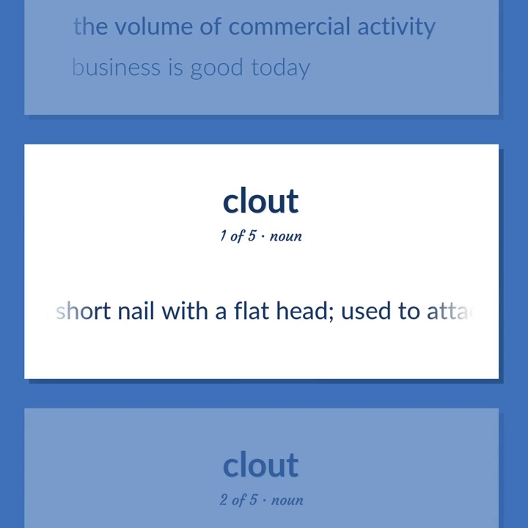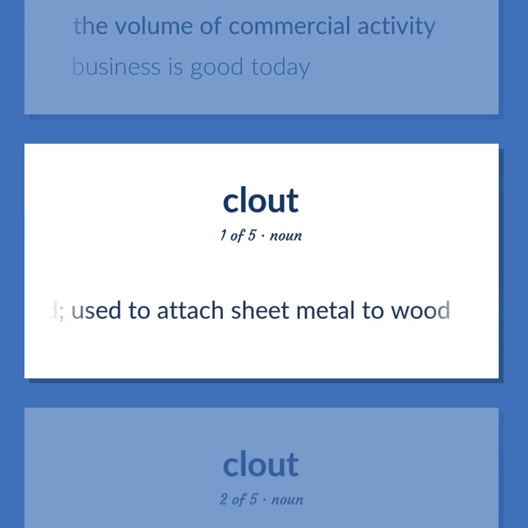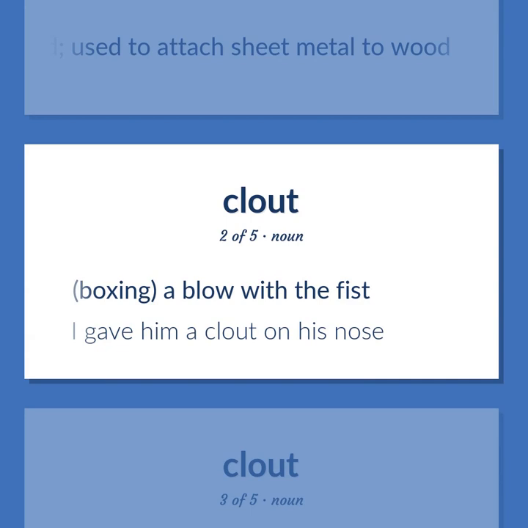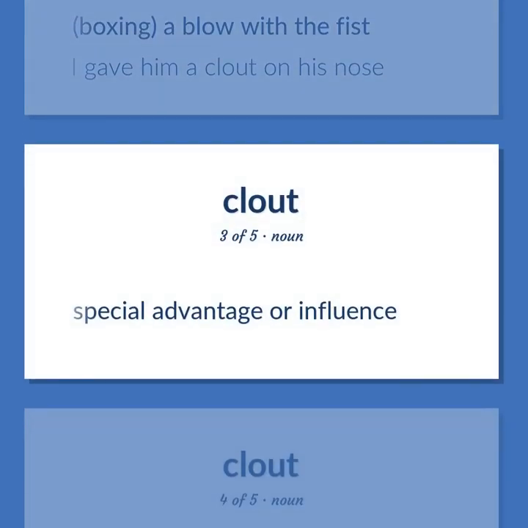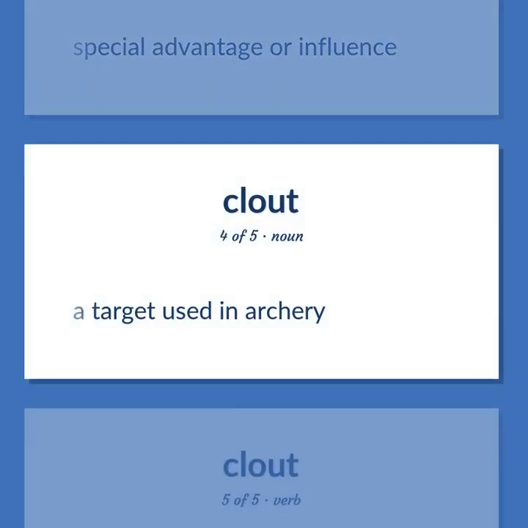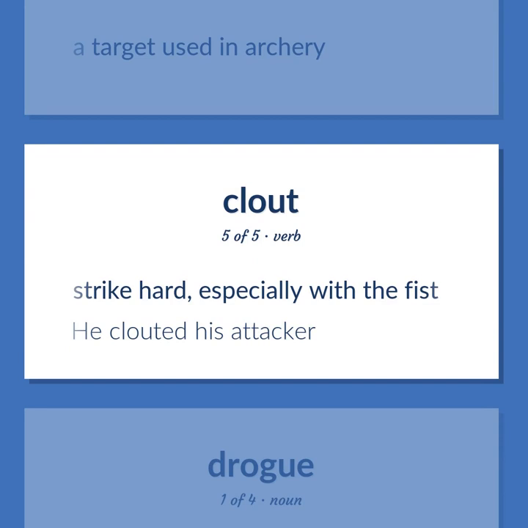A short nail with a flat head, used to attach sheet metal to wood. Boxing, a blow with the fist. I gave him a clout on his nose. Special advantage or influence. A target used in archery. Strike hard, especially with the fist. He clouted his attacker.